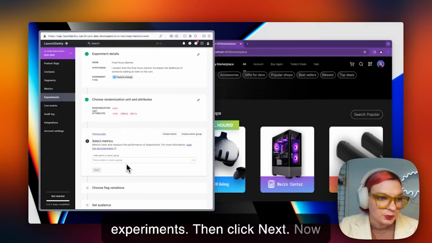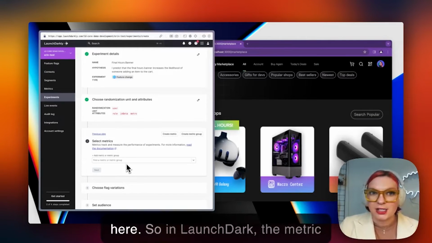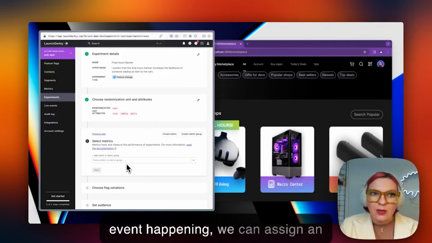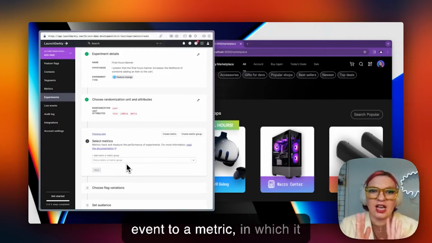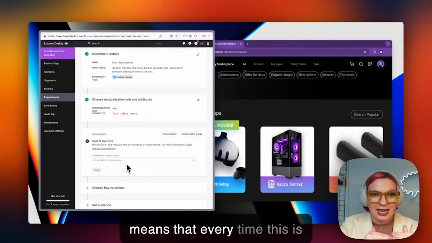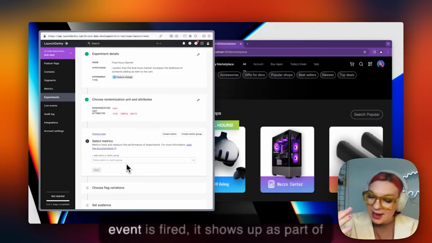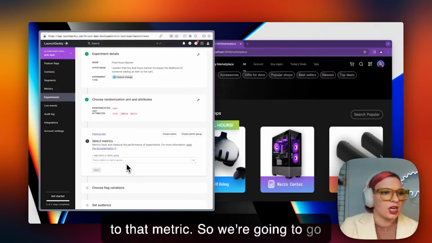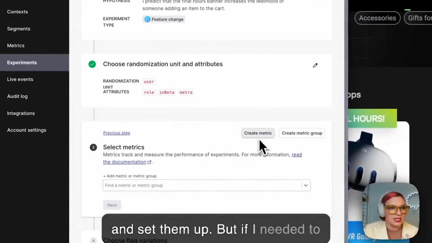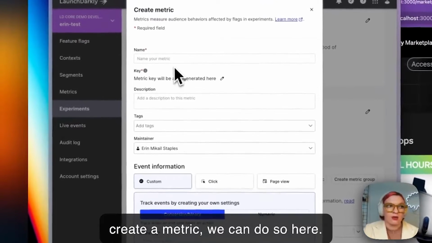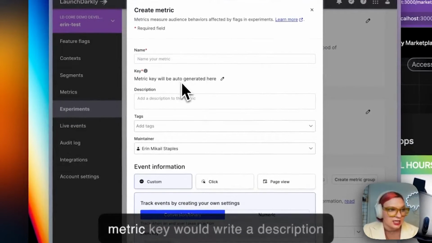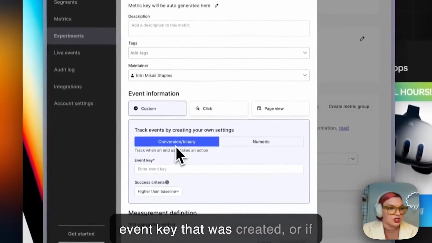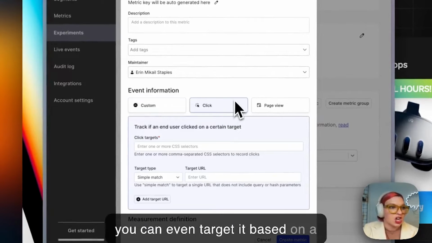Then click next. Now, you'll want to add a metric from here. So in LaunchDarkly, a metric is any time that we think of an event happening, we can assign an event to a metric, which creates a metric event, which means that every time an event is fired, it shows up as part of this metric. I've already gone ahead and set them up, but if I needed to create a metric, we can do so here, creating a name and setting up our metric key. We'd write a description of what it is, and we'd write the event key that was created, or you can even target it based on a CSS selector.